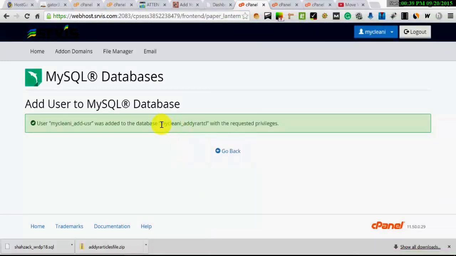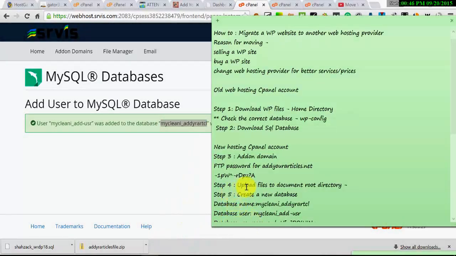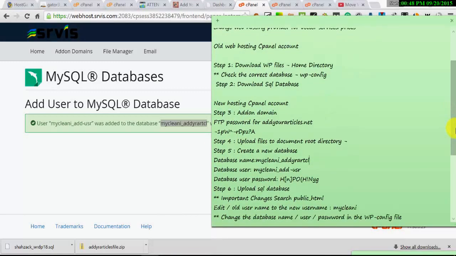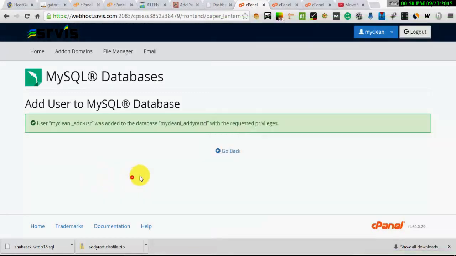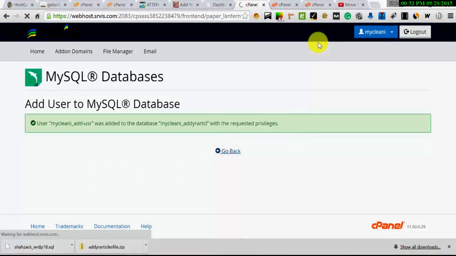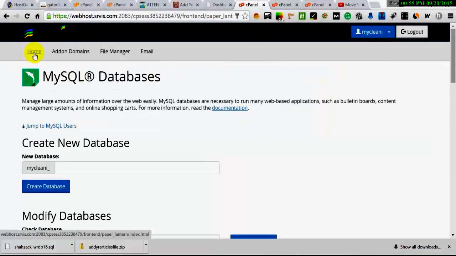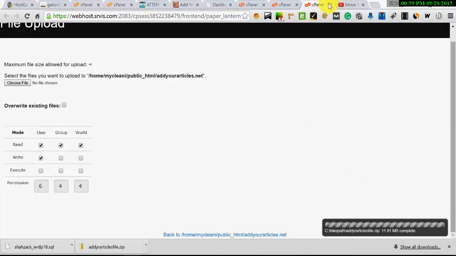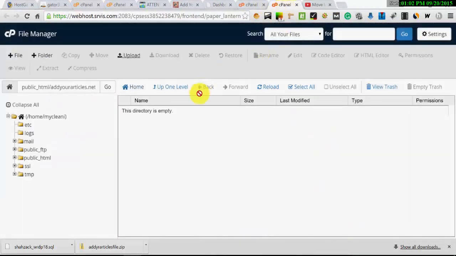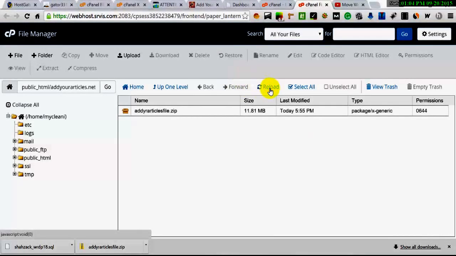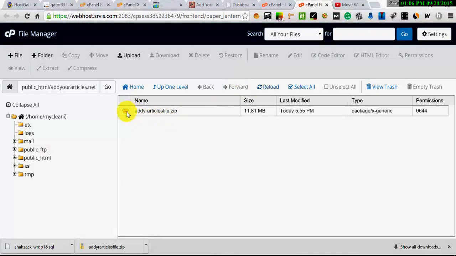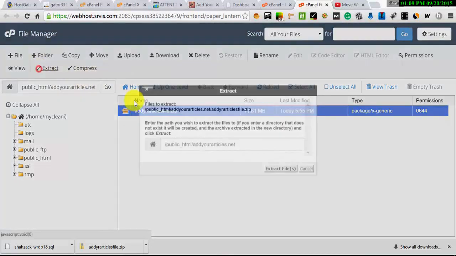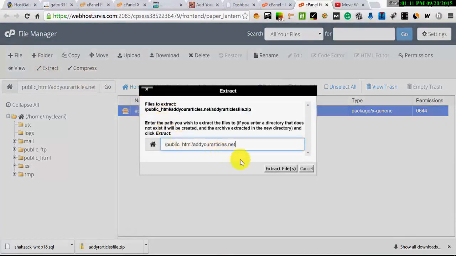This is my new database name. Go back to cPanel. Let's see. Yes, it's already completed. Then close and reload the directory. We have the zip file. Extract the zip file to our home directory.